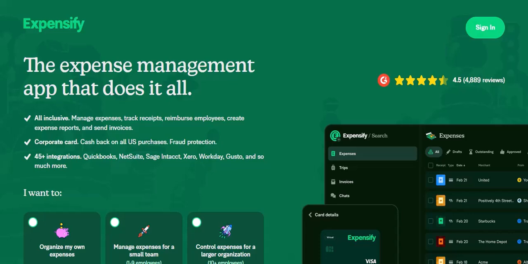Expensify is a cloud-based expense management platform that makes it easy to track your expenses and get reimbursed. In this video, I'm going to show you how to create an expense in Expensify, including how to add receipts and categorize your expenses.